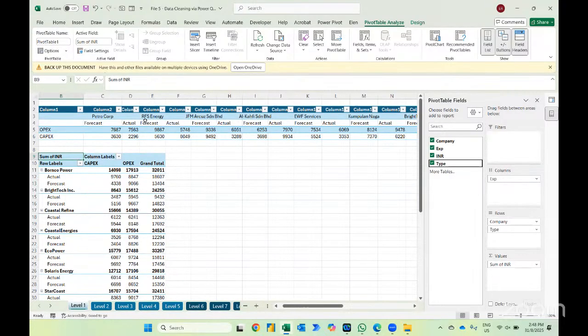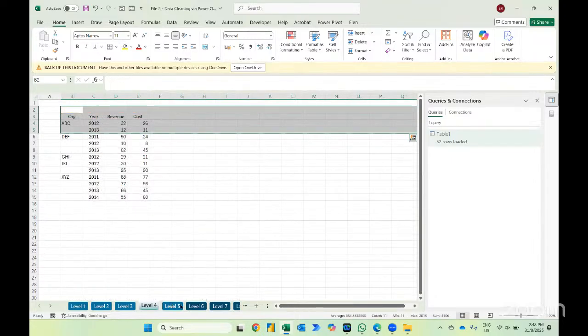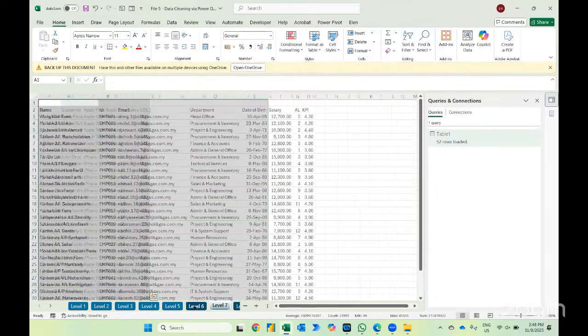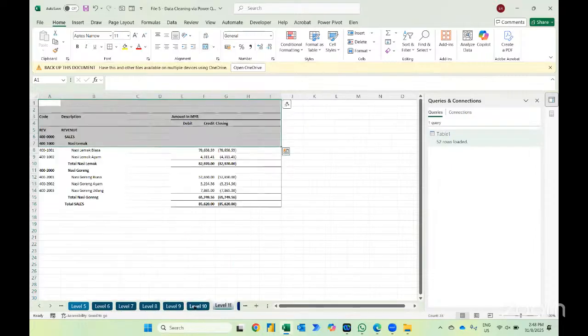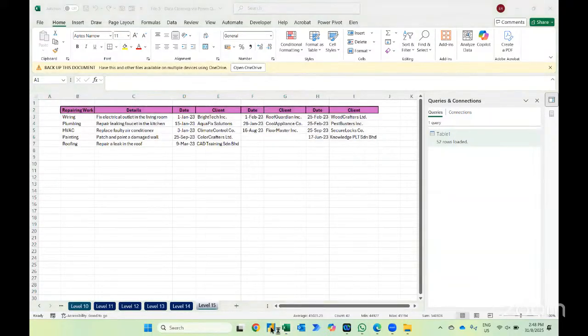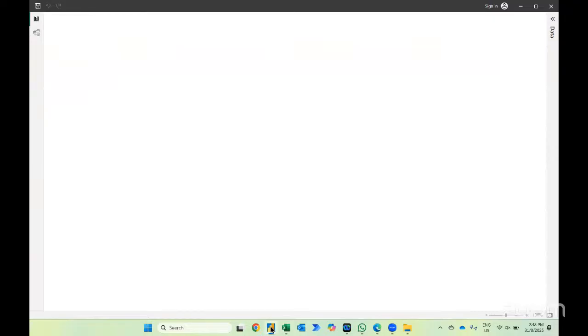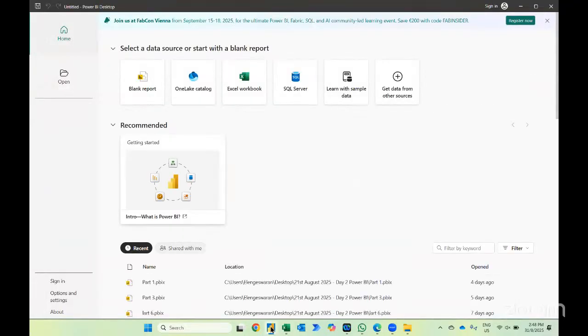Okay. So now let me show you. We have many different levels like level 2, level 3, level 4, level 5, and so on. So what I'm going to show you is how we can actually use this to clean our data so that we can use it for data analysis. So what I'm going to do is open a Power BI so that you will get an understanding why I'm teaching you this Power Query. Because Power Query, you can also use it in Excel. You can also use it in Power BI.